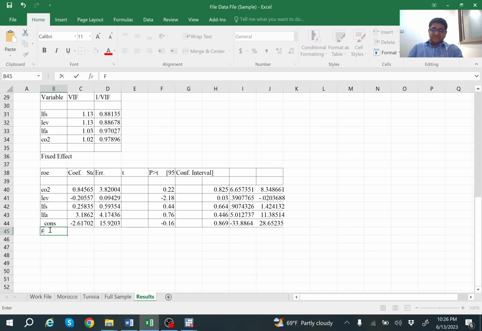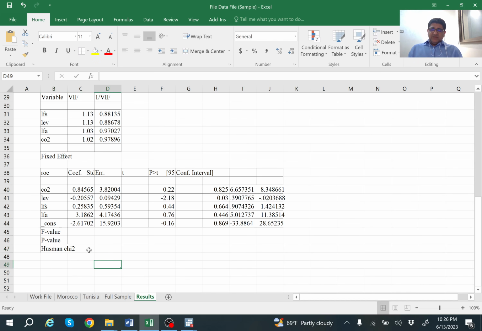We have to add a few lines here. One is the f-stat, the f value, then we need to add the p value, and then the Hausman chi-square value.